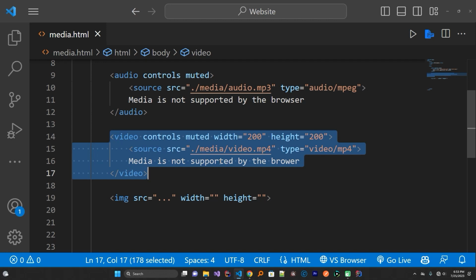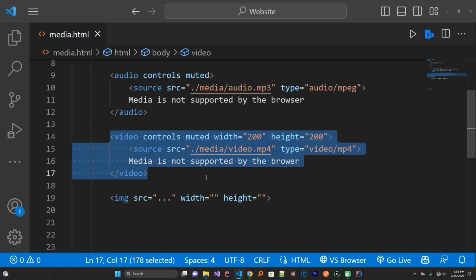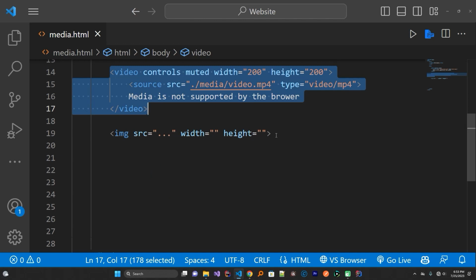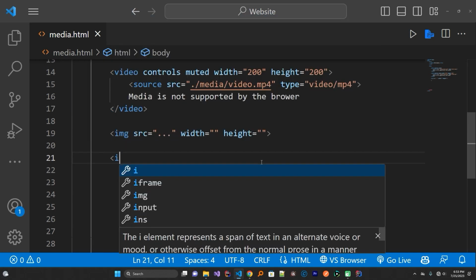So this is all that I can say about HTML multimedia. There are other stuffs, but at the moment this is where I will end it. But before ending it, I would also like to introduce you to something that I don't think I've talked about before. It's called iframe.